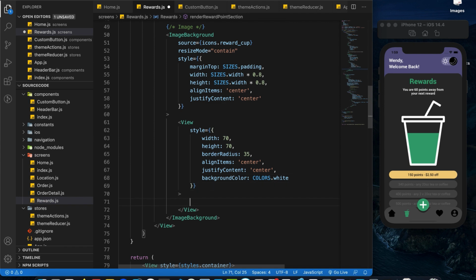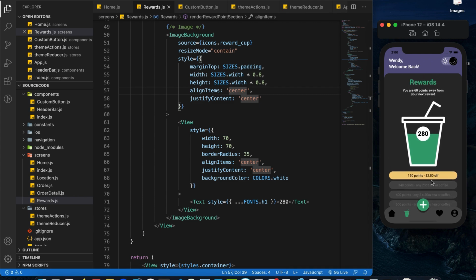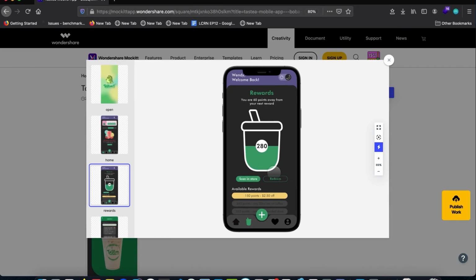And within this view, we are going to render the text component. And we are going to hardcode the reward point to 280. Give it some styling. The font is going to be H1. Save it. Alright, so the first section is completed. Next, we are going to render the button section.